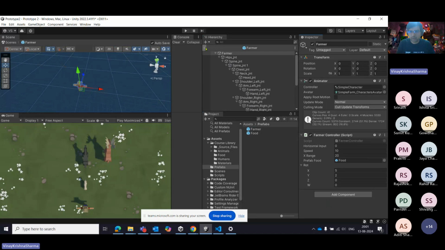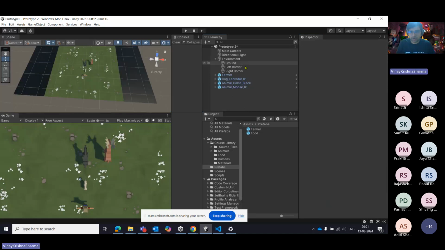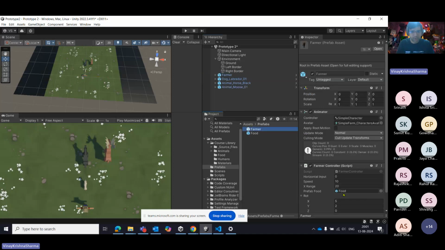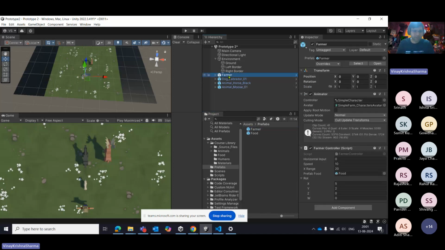Now I save it. I go back and I go to my farmer. From here, everything is gone, right? So if I make changes to my original prefab, it will reflect in all the prefabs. Okay. So we should be very mindful, and thanks a lot for this question because we are going to tackle this in the upcoming part of the PDF. But it's good that we have dealt with it right now. So whatever changes you make to a prefab, save it here. Override, save.